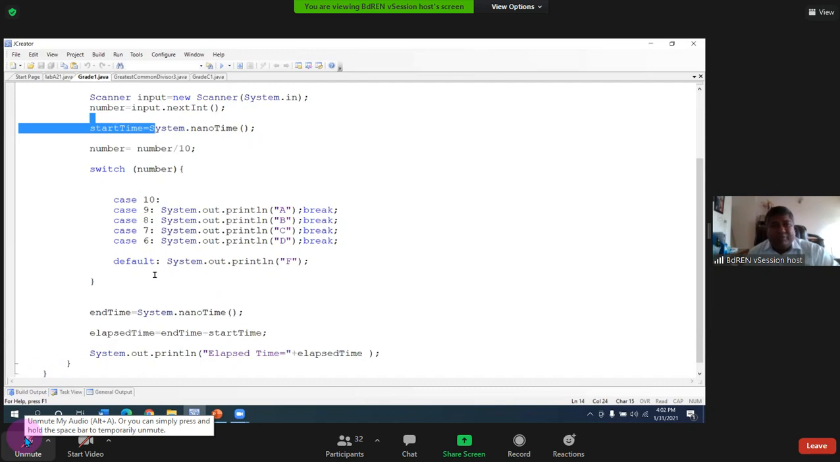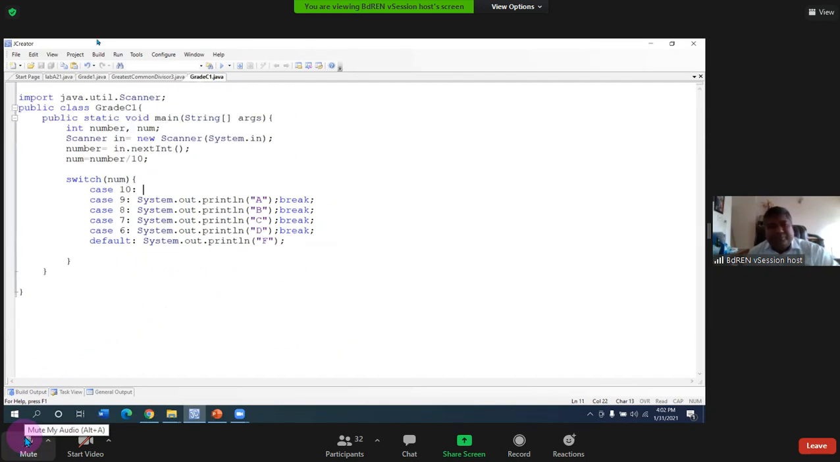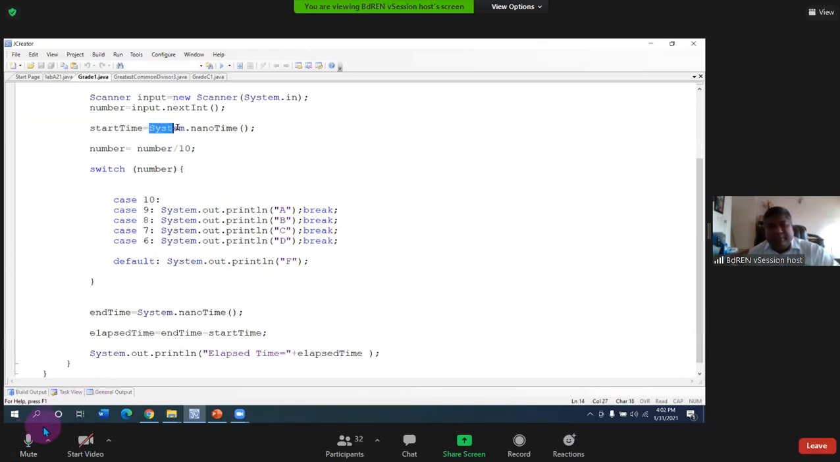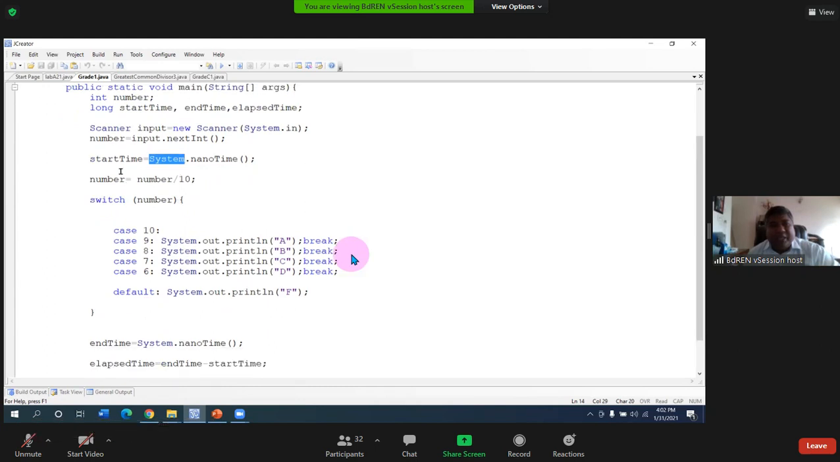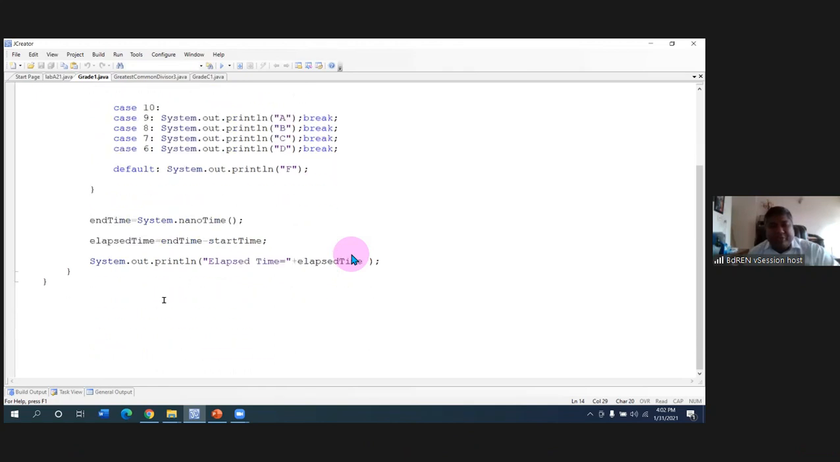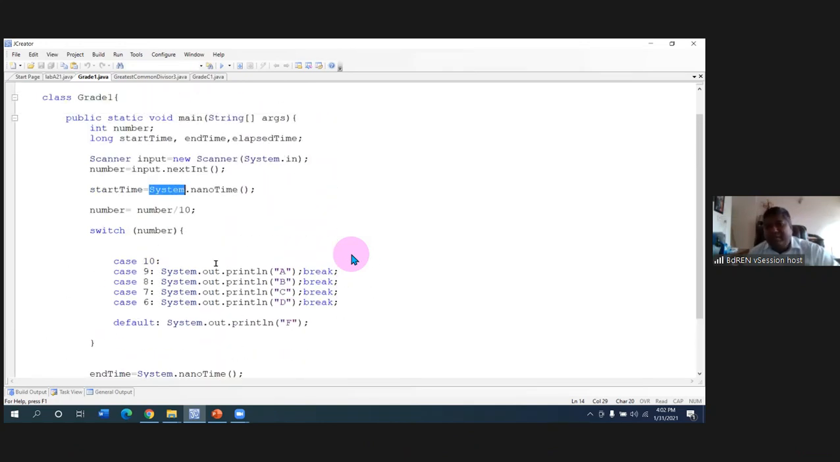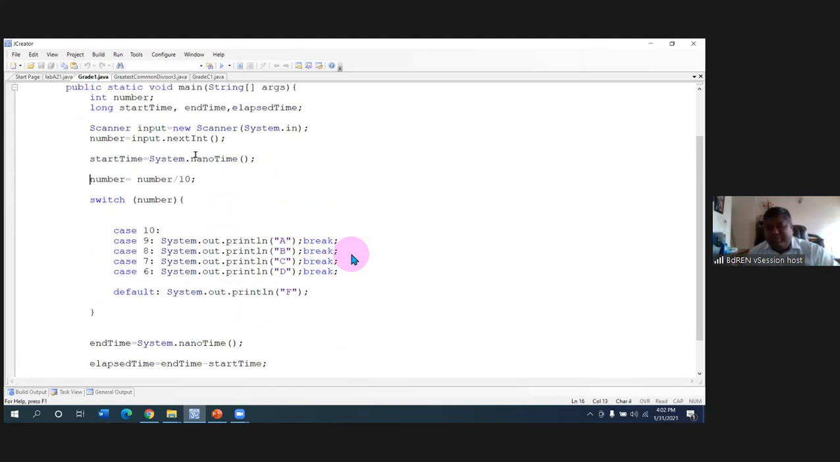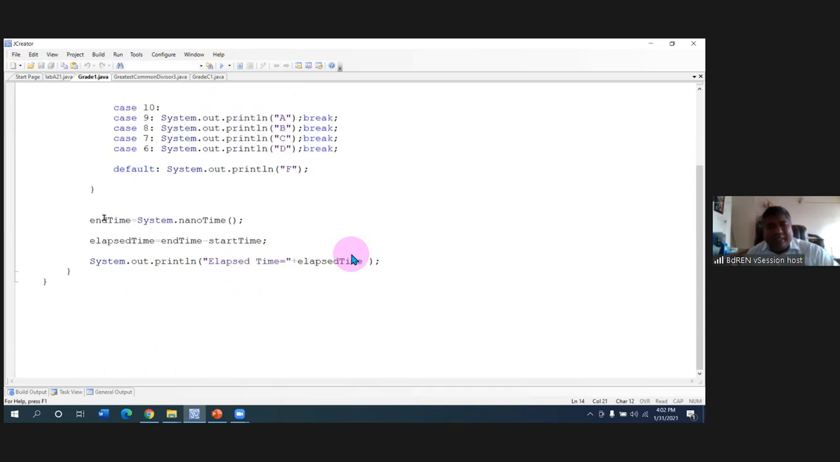So this one is Grade1.java. nanoTime is a method of System. You see, System.nanoTime we have used. And those are long values we have used: the starting time, ending time, and elapsed time. That's why basically we can generate the timing for a program. We are not considering the IO time, how much time you delay for IO, because after taking the input, we calculate the starting time and the ending time, just the processing time of the switch we have calculated. Okay.